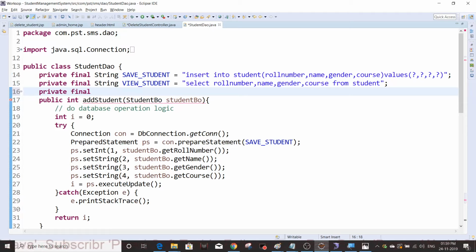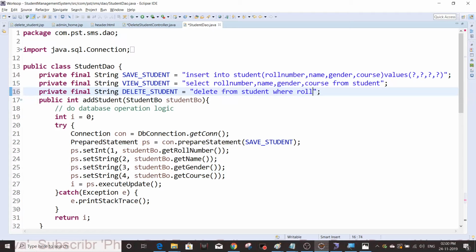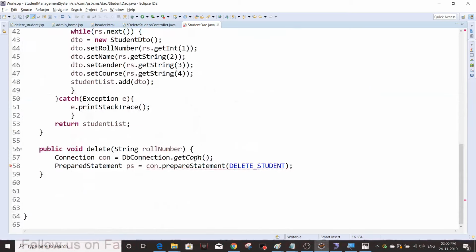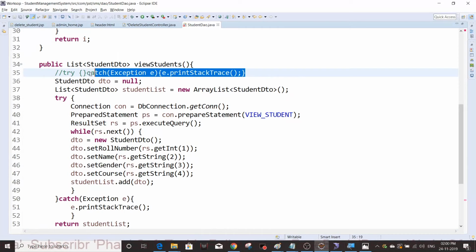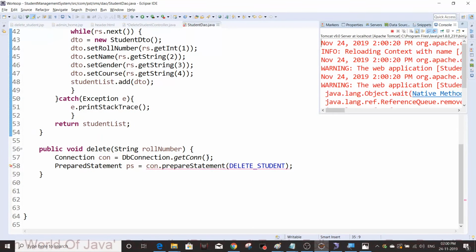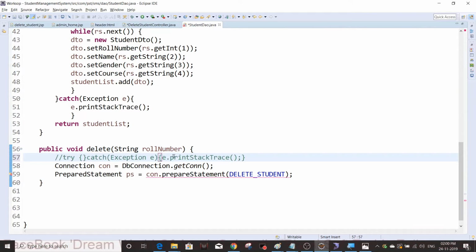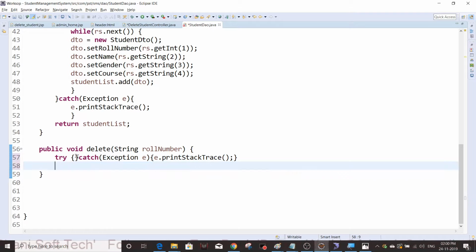Private final String, Control V, equals to our query. What is the query? Delete from table name where roll number equals to question mark. This is the delete query, SQL query. So come here. Put it in a try and catch block. That's what I'm using here, the template. Copy this, Control V, Control X, put it in the try block.